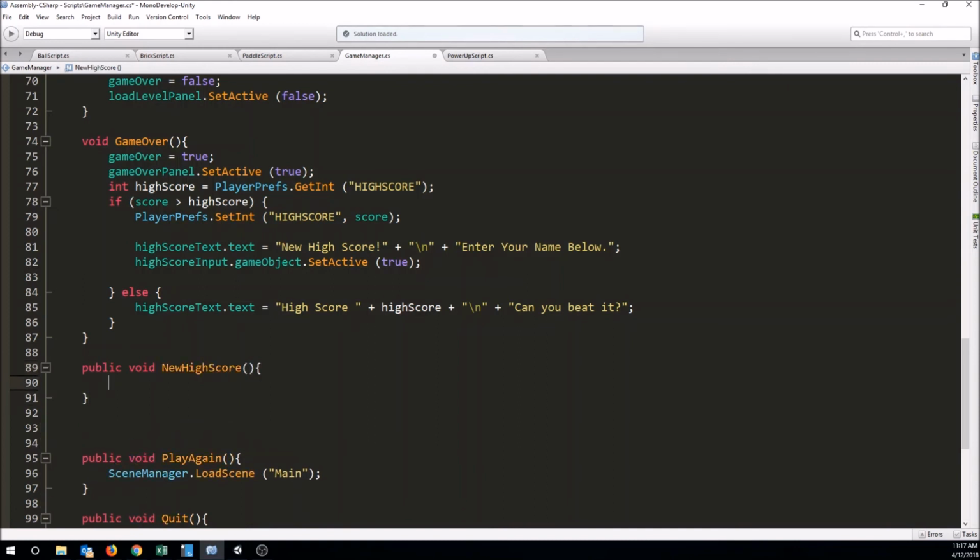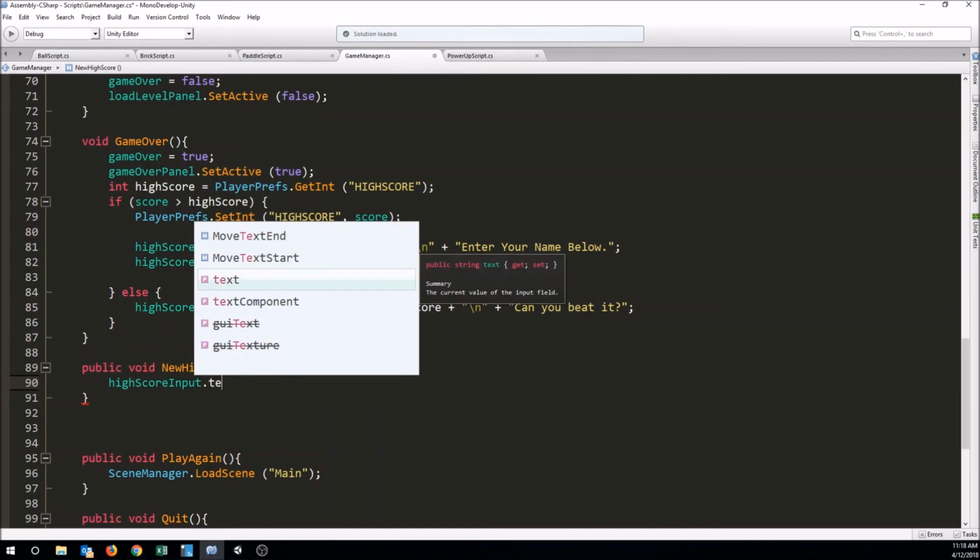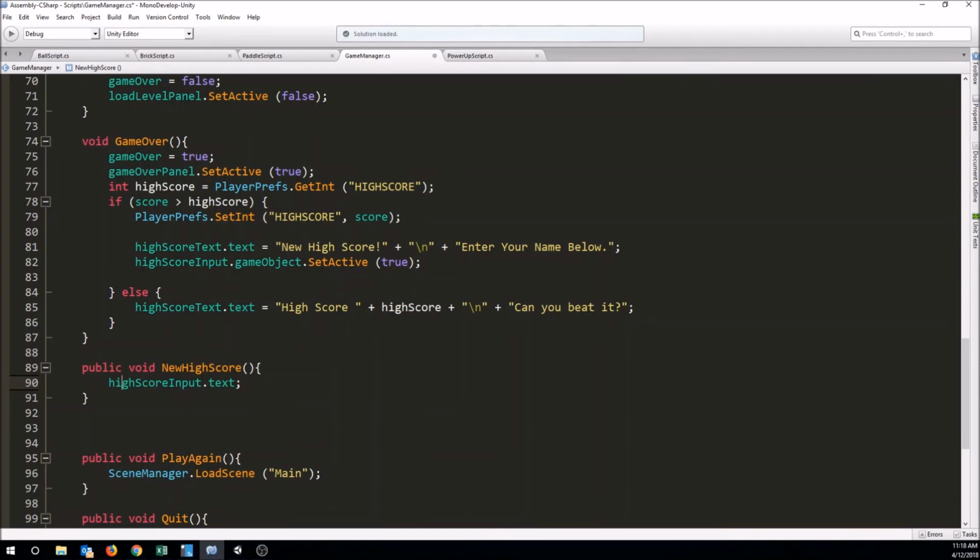This is going to be the function that we want to have called. So the first thing we need to do is get the text that was typed into our input text field. So I'm going to go to my high score input.text. That will give me the text that the player just typed in. I need to store that in something, so let's make a temporary variable here. Let's just call this a string, and we'll call it high score name, and we'll set that equal to the text that came in.